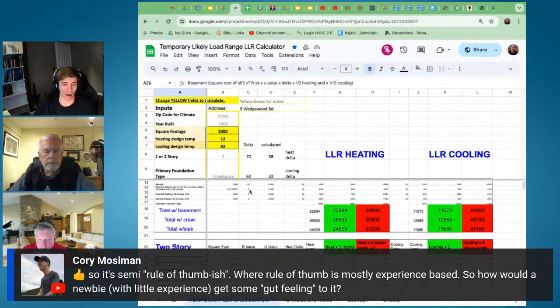But use CoolCalc. You can find it at coolcalc.com. It's free to use to get the load. You just have to pay for the report. You won't need the report. And I would use CoolCalc in conjunction with this, just playing around to get the sense, to get the feel for it.